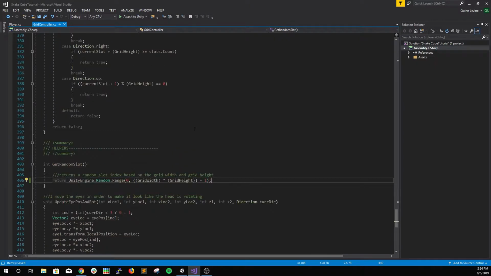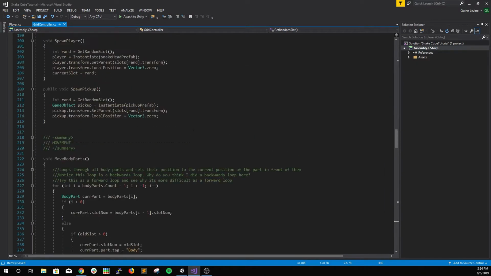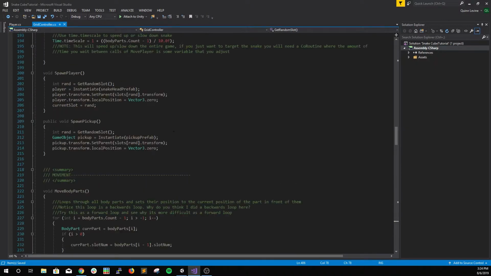So let's go back. Okay, spawn player. So we've got this random value. We're going to instantiate the head of the snake. We're going to set the snake to be a child of one slot. And this is actually how we're moving the snake, by the way: we're moving all the body parts, we make the object a child of the slot, and then we just set its local position to 0, which puts it in the center of the slot, of whatever slot it is.